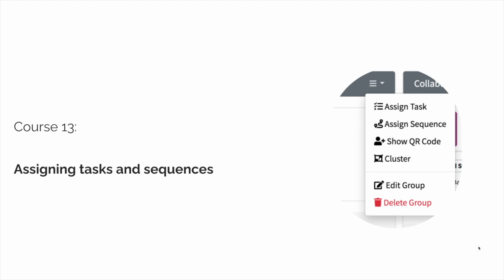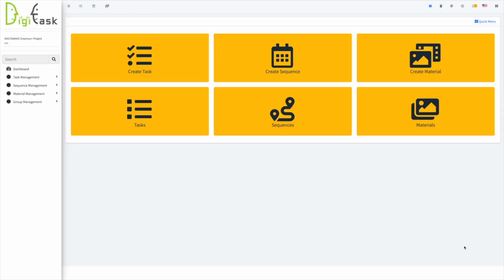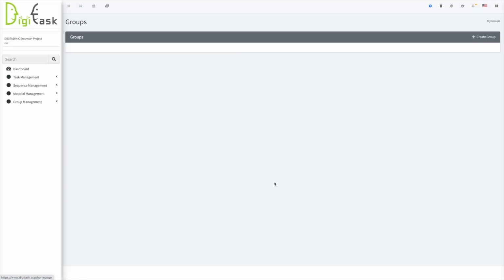In this lesson, you'll learn how to assign tasks and sequences to your students on the Digitask Web App. To assign tasks and sequences to your students, you need to use the Group Management section on the web app. Once you click on My Groups, you get access to the space where you can assign tasks and sequences.